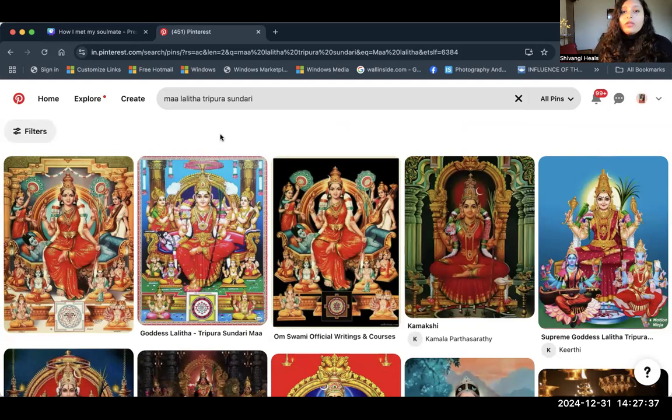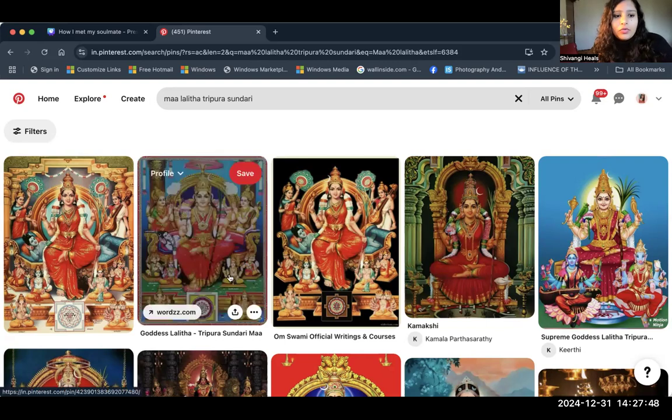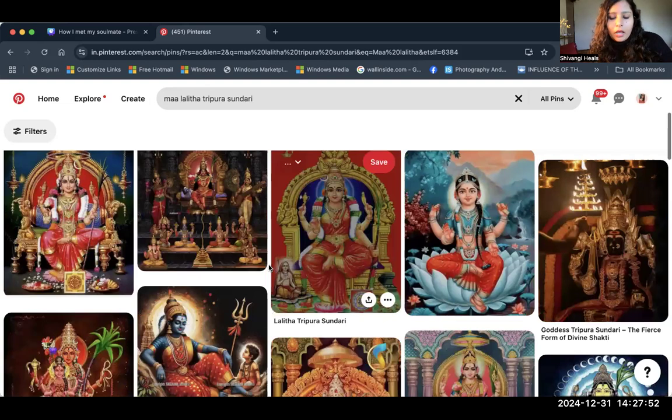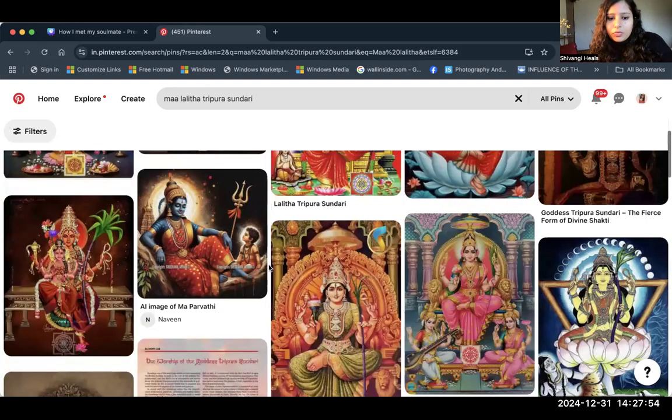So if you have some other god or goddess, say for you it could be Narayan, it could be Hari, it could be Lakshmi, it could be any other god or goddess, you can choose that. But I'm choosing Ma Lalitha here, and I'm going to choose any of these images here. So let's see, which one should we choose?